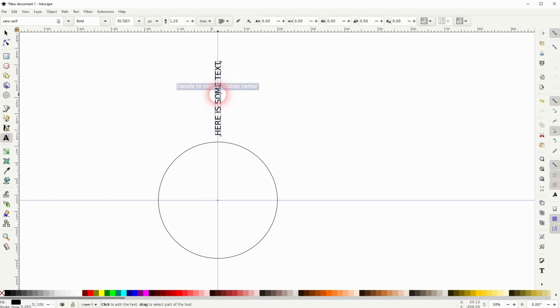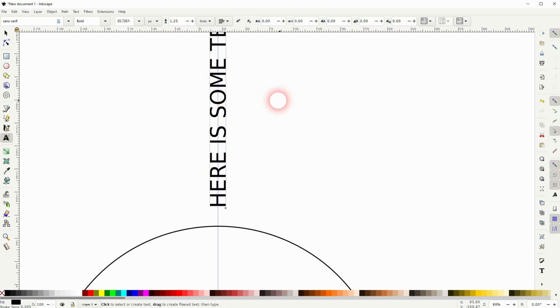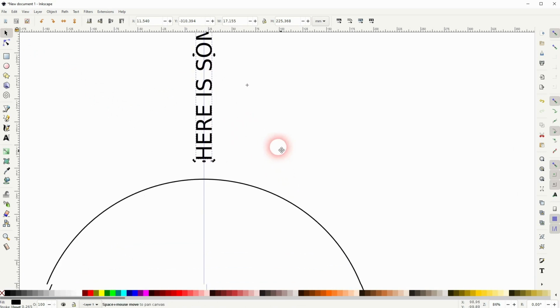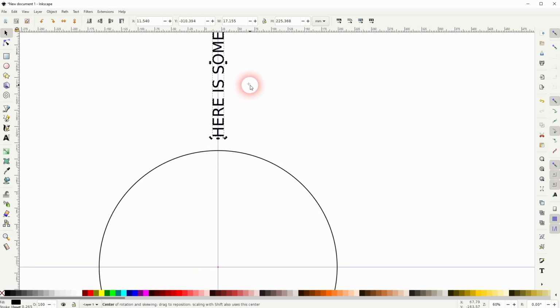Let me zoom in a little bit. I use the cursor tool, then double click on it so that you can rotate it, and you should find this plus sign right here. You can drag it out of there and then put it into the center of the circle. So that's the rotation center of the text.